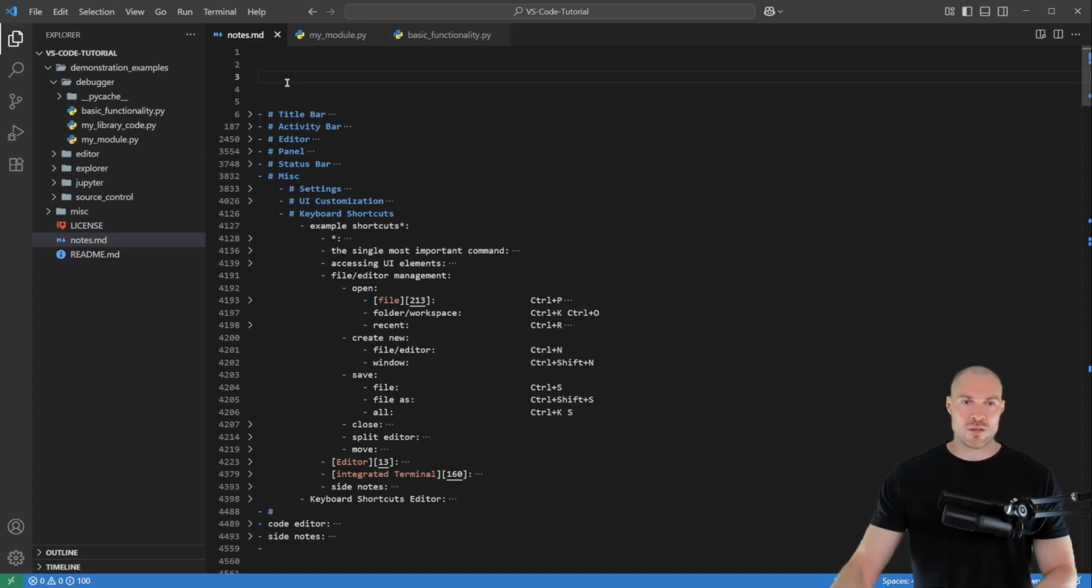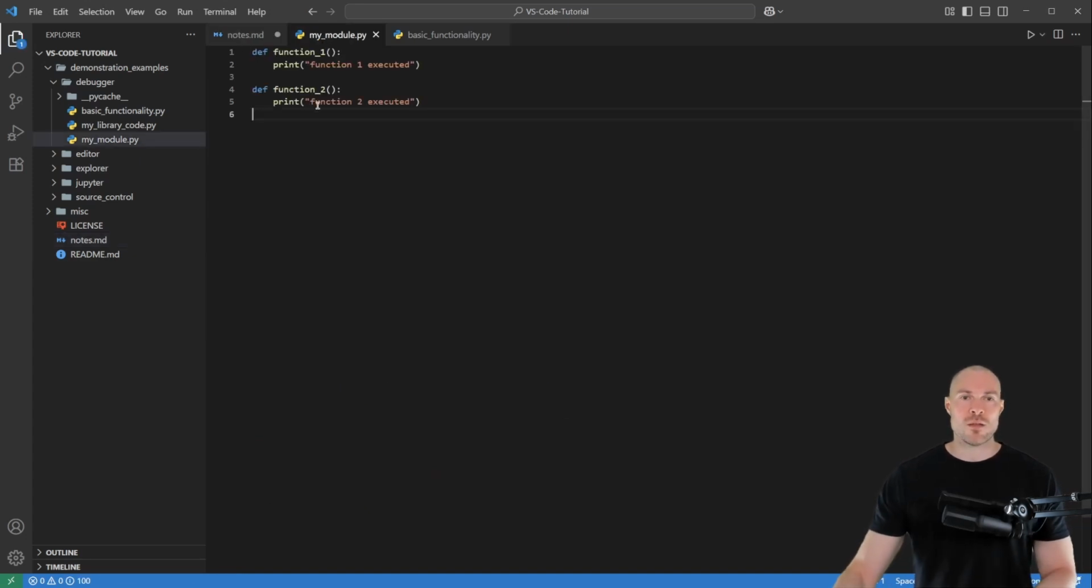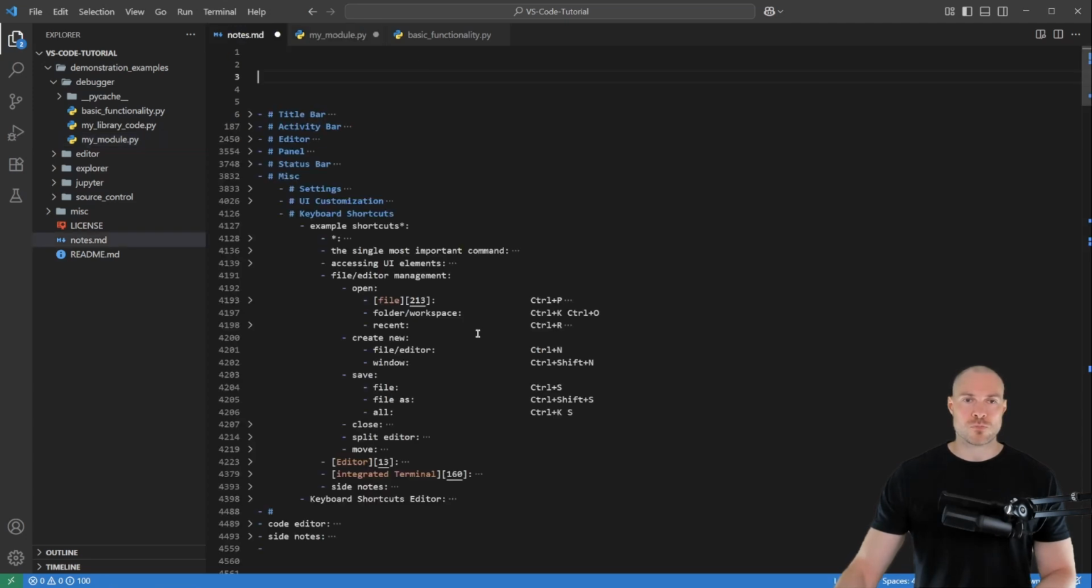So for example, if I again here make a change in this file, and then also a change in this file. And now if I want to save all the files, I can press Ctrl K and then S. So this then saves all these files.